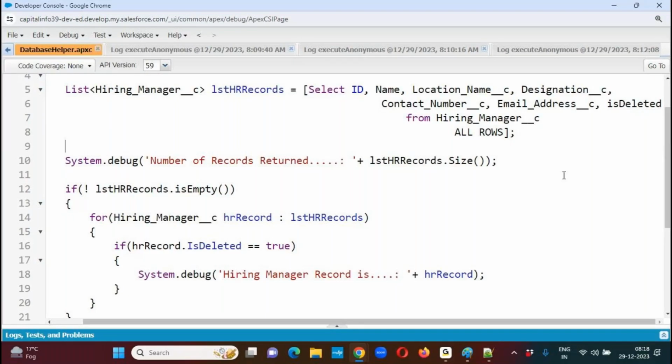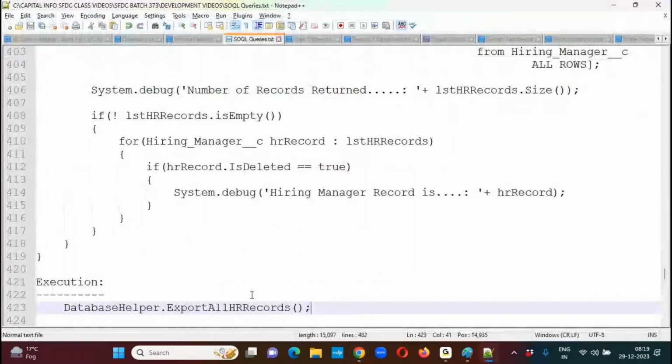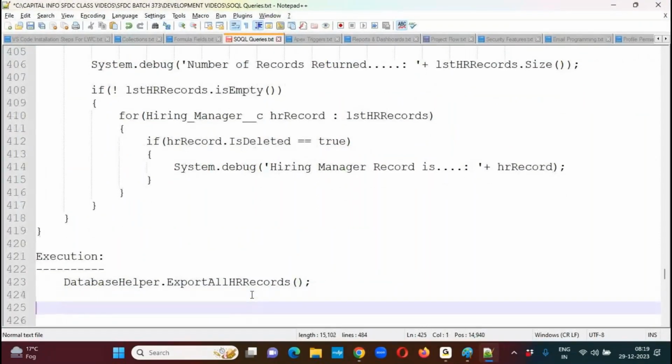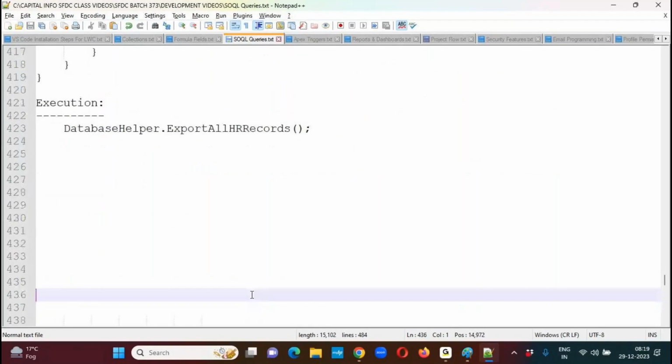Done with the code? Now, next. Next one.